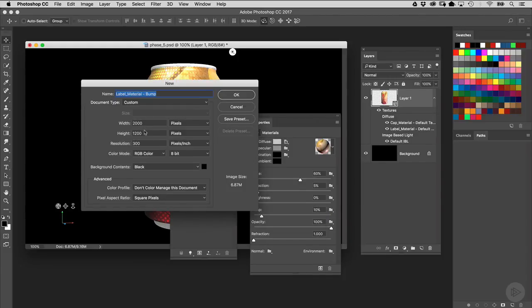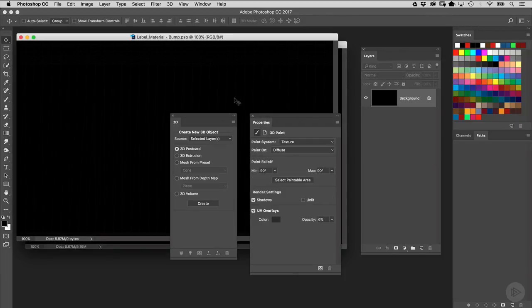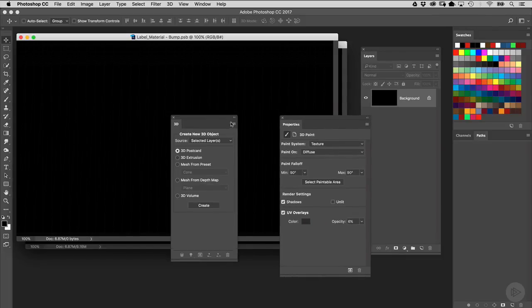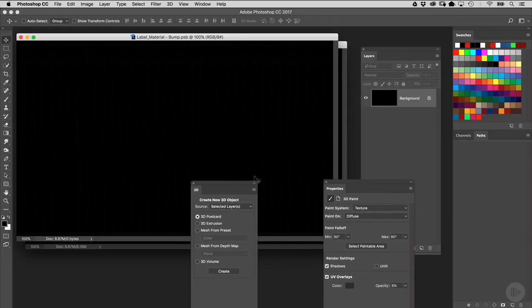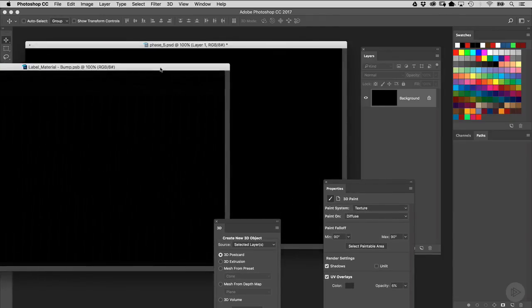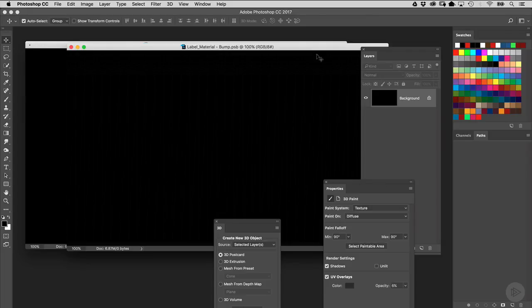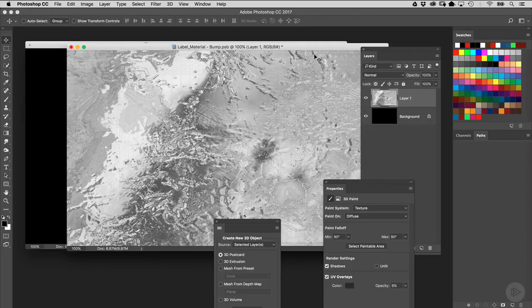Now it's going to remember the dimensions of the file in the clipboard, so it's keeping it the same size as the original file. So go ahead and click OK. When you have an image copied to the clipboard, it will remember those dimensions when you create a new document. So by creating the new bump file, it creates a new document, as you can see right here, and I'm going to go ahead and press Command V to paste that water texture also in this image.